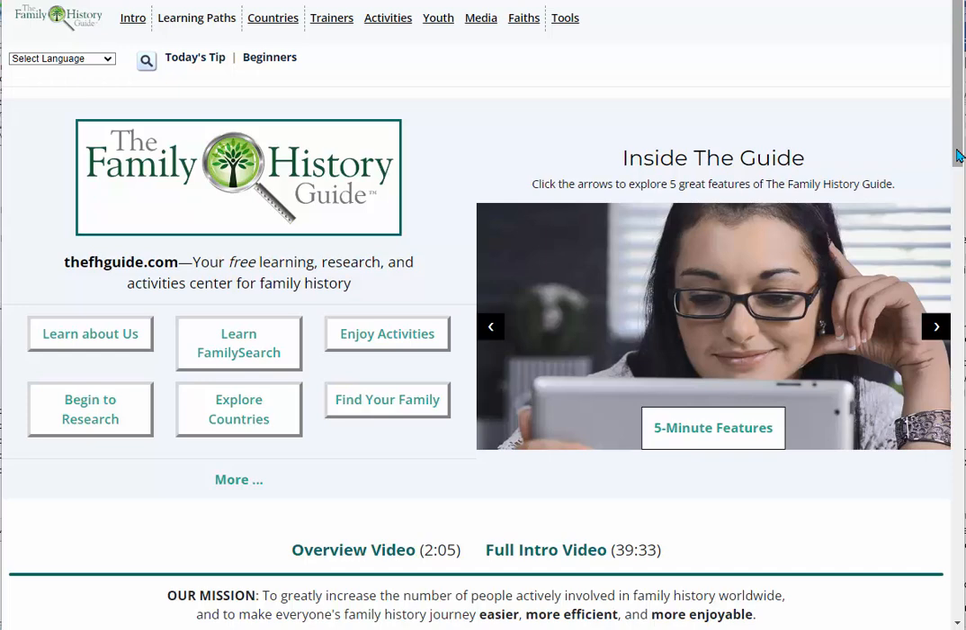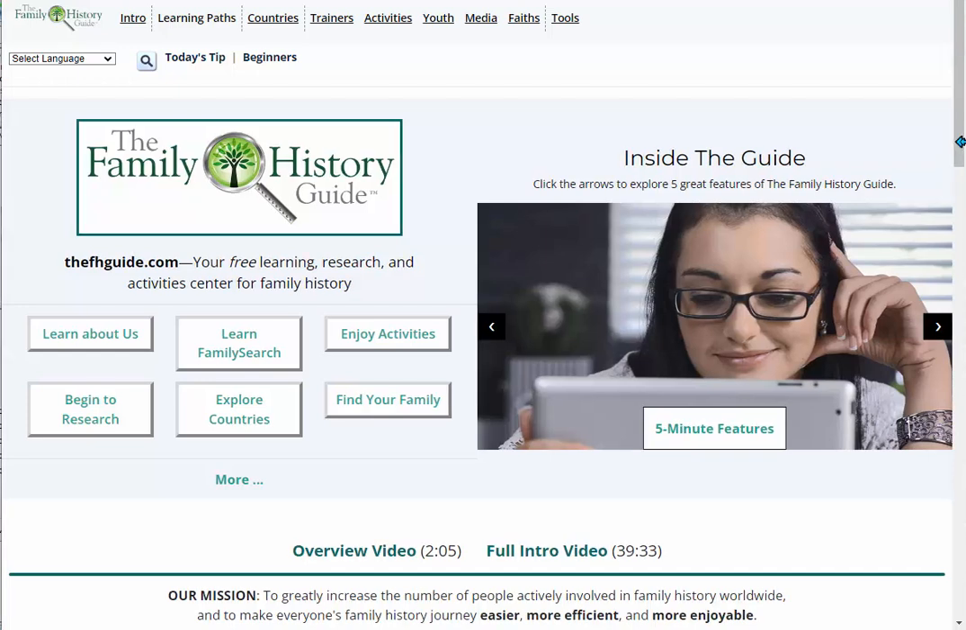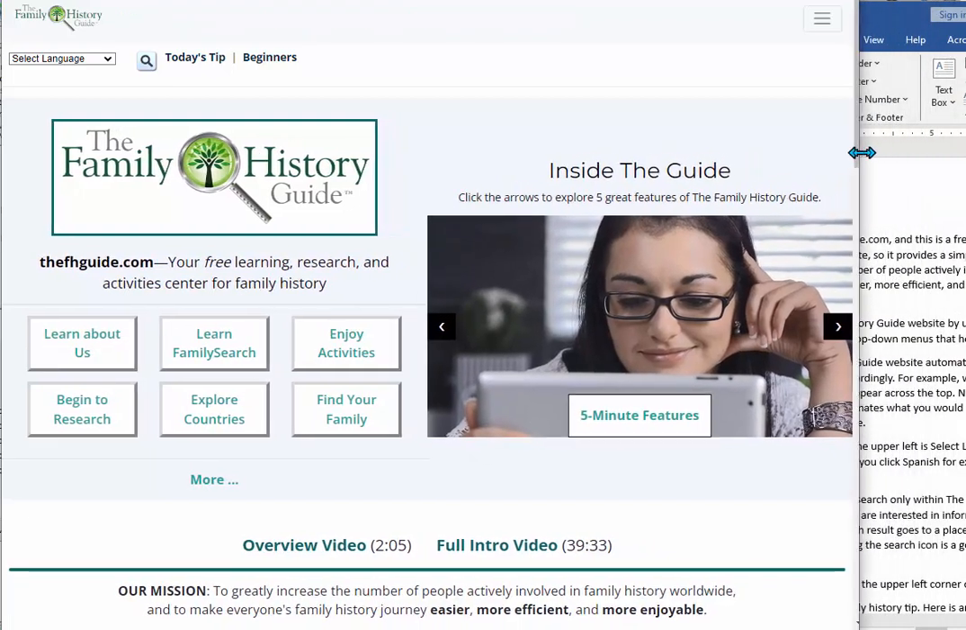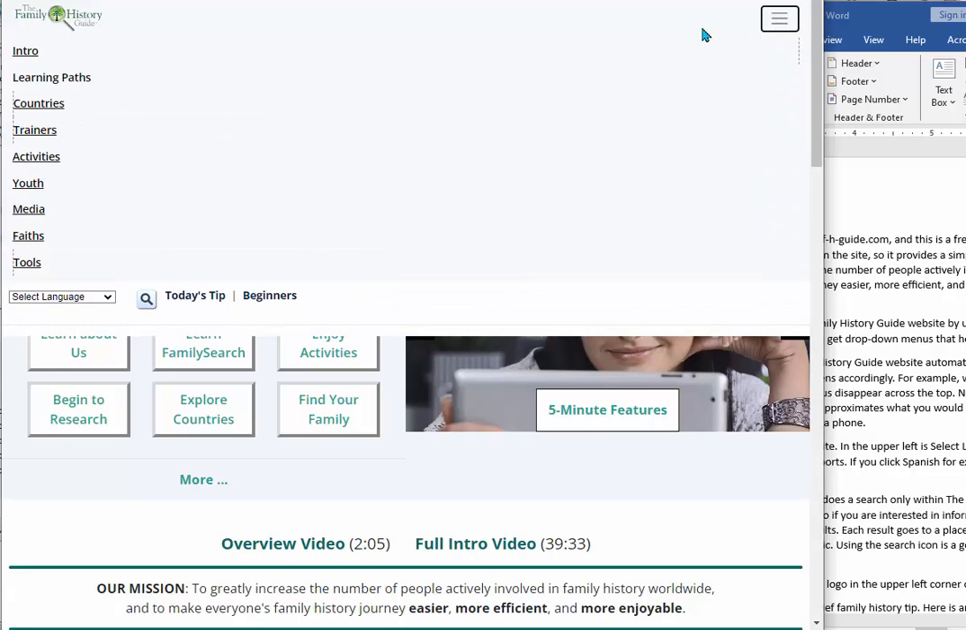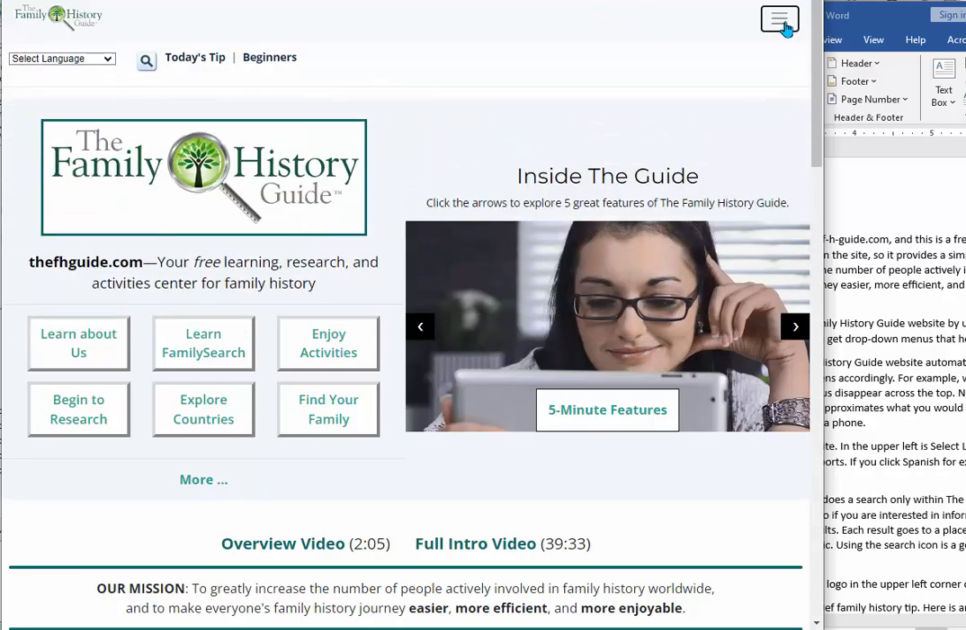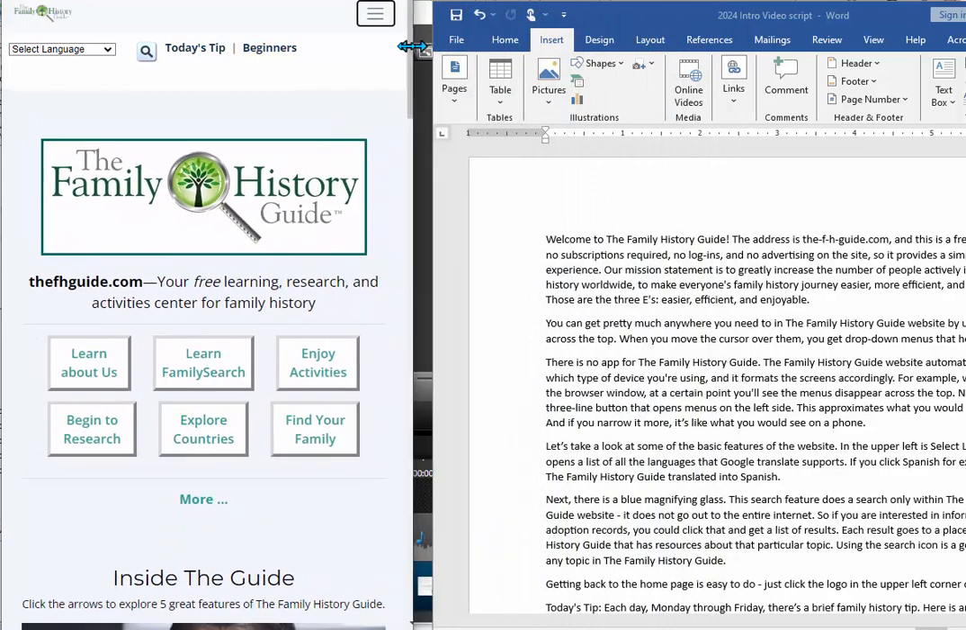There is no app for the Family History Guide. The Family History Guide website automatically recognizes which type of device you're using, and it formats the screens accordingly. For example, when you narrow the browser window, at a certain point you'll see the menus disappear across the top. Now there is a 3-line button that opens menus on the left side. This approximates what you would see on a tablet. And if you narrow it more, it's like what you would see on a phone.